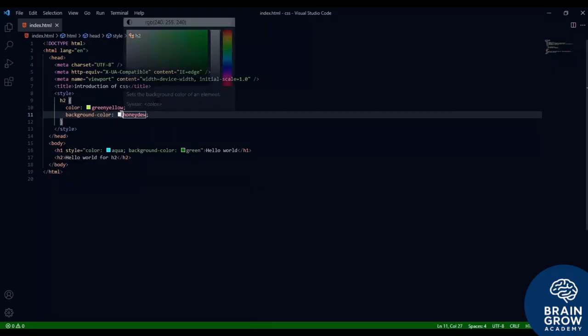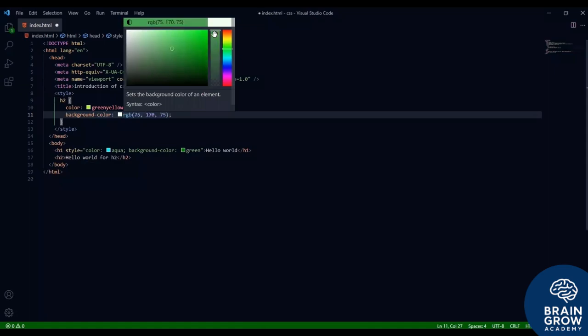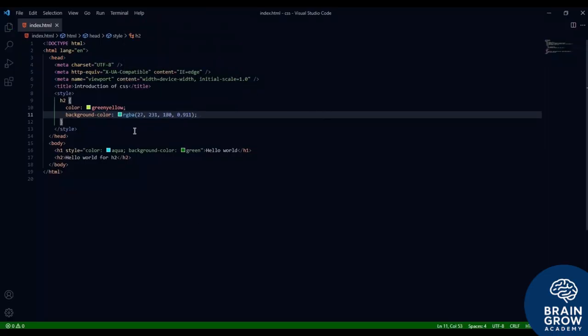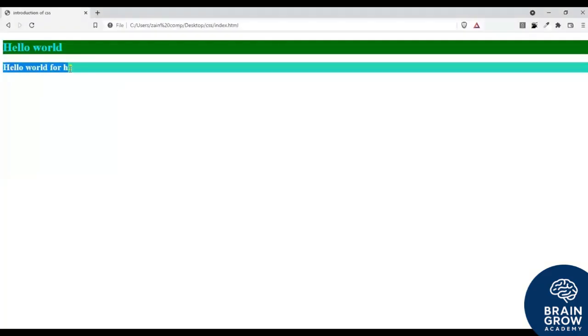And in VS Code, you can see that if you put your mouse over there, you can select any color shade you want. We'll also talk about RGB in the next lesson. Alright, so for now, I go to my browser, I refresh the page, and here you go. We can see the result right in front of us.